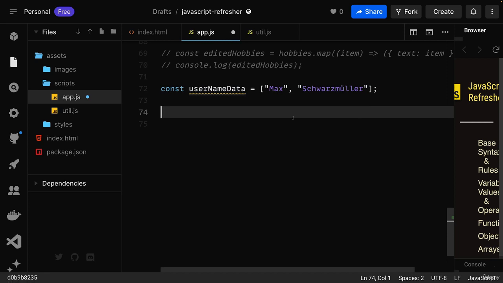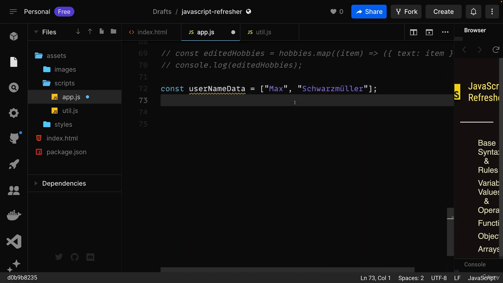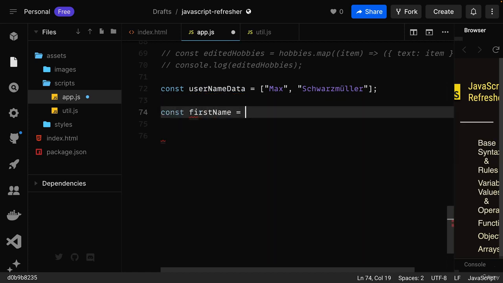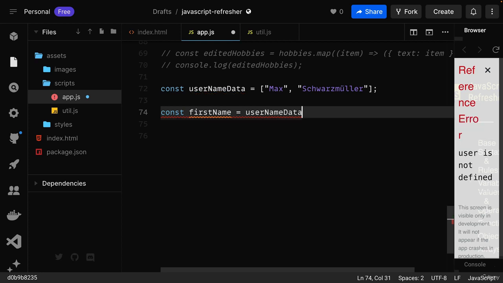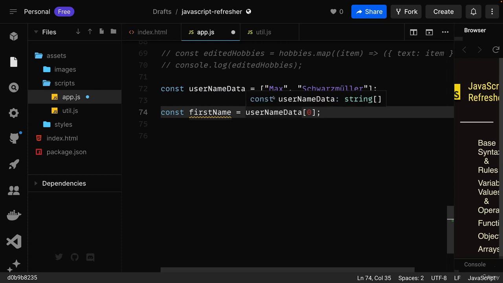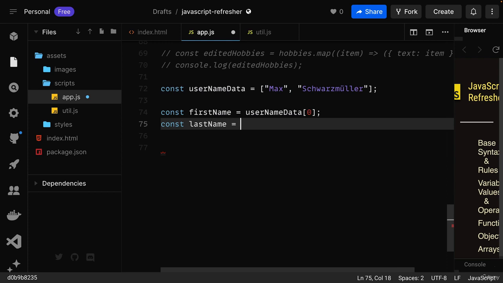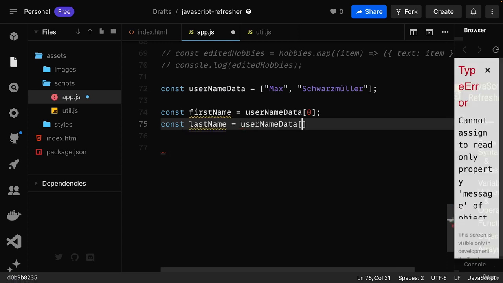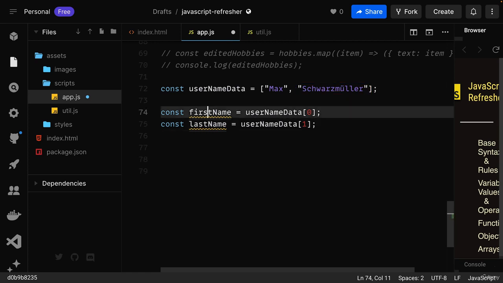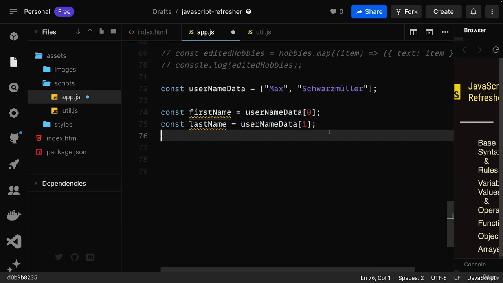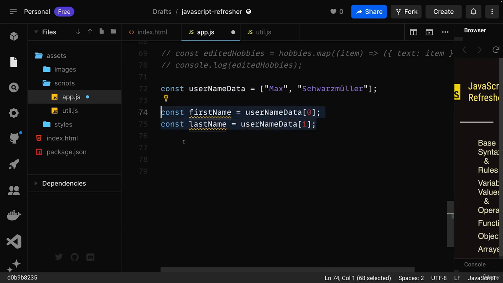Now let's say in our code we want to work with both the first and the last name. What we could do to make that a bit easier is create a new constant or variable called first name, where we extract the first element of this array, which is the first name, by using index 0. And then we could add a last name where we also use username data and we use index 1 to extract the last name. This could be done, and from now on we could use first name and last name, which is a bit more meaningful than always working with username data 0 and username data 1. But this code can be shortened.